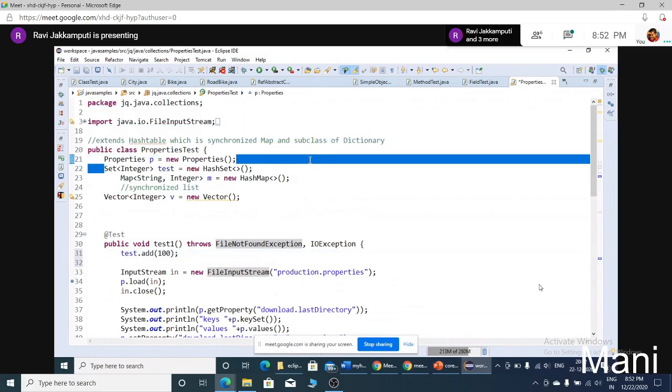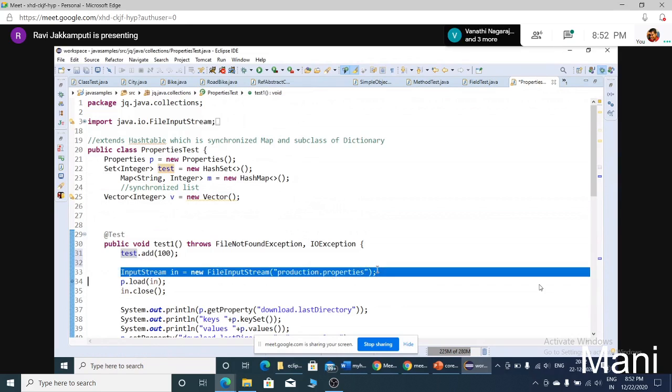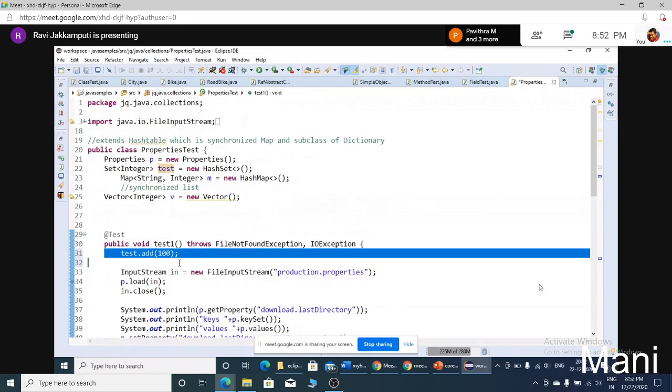So if any changes are made in this method for this set object, that will be reflected in other methods also, because the same object is being used in all the methods of the class if it is a class field. But if this is a local variable, it is accessible only within this method, and any changes made here will not be reflected in the other methods. So that is the speciality of a field.